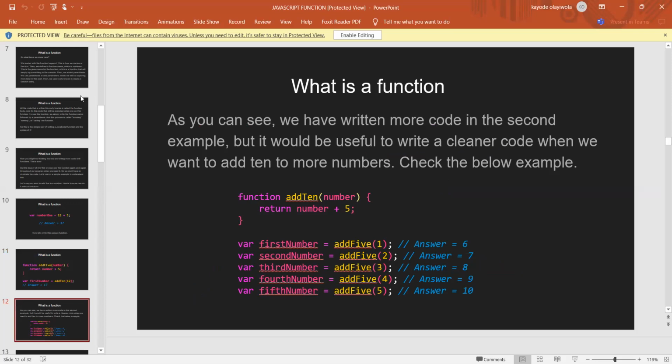As you can see, we have written more code in the second example, but it will be useful to write cleaner code when we want to add 10 or more numbers. You can see this one is function add 10. Okay, there's a mistake here. This is function add 5, not 10. You add 5 to this number every time, you can see.